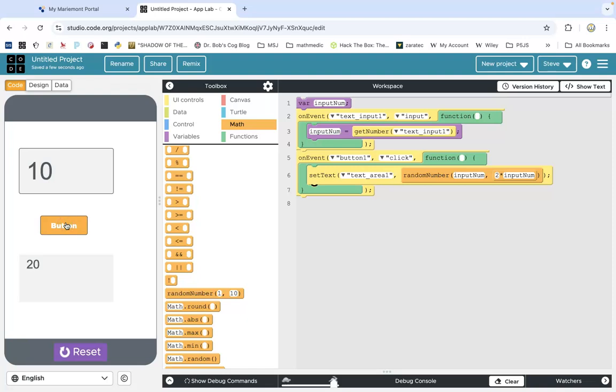So this is how you can grab an input in a text input area and have it print out somewhere else using the button.